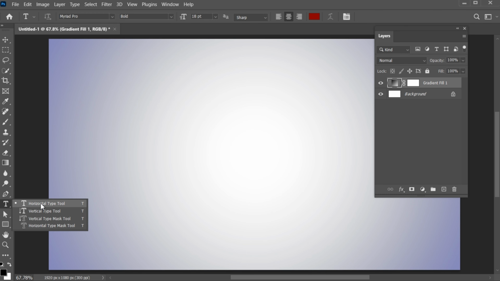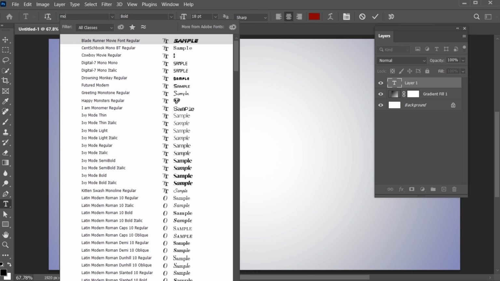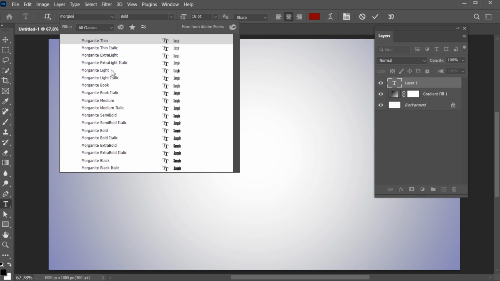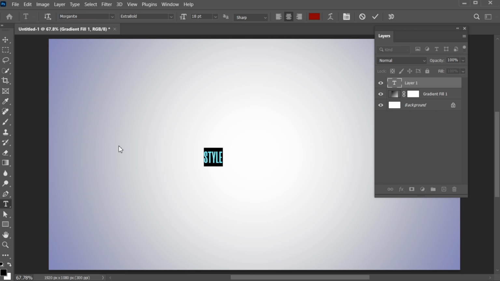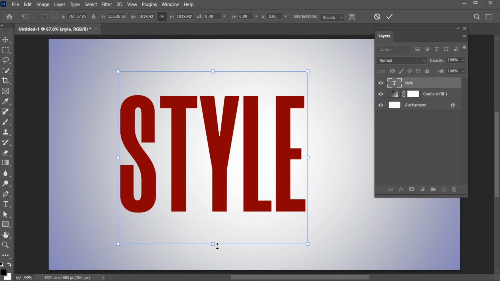Go to the Type tool, and type your text. Select all, and change its font. I am using Morganite bold font. Press Ctrl+T and adjust its size and position.